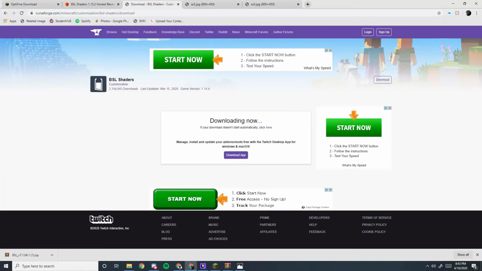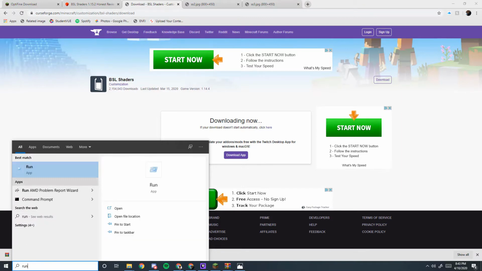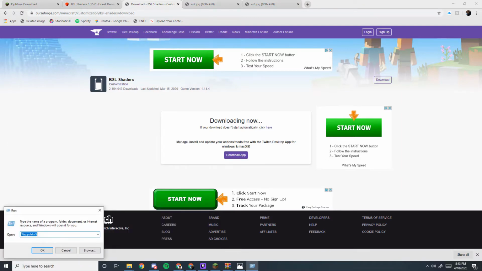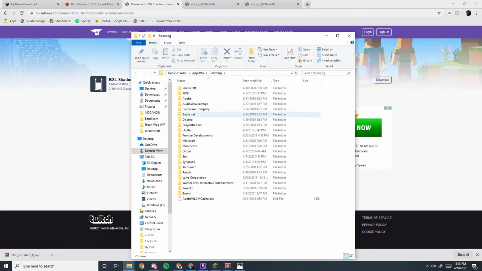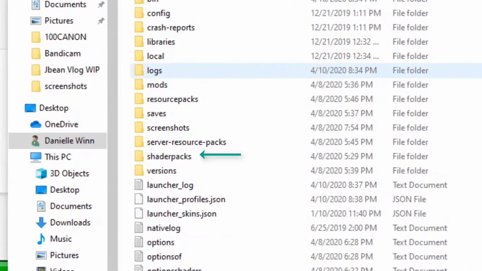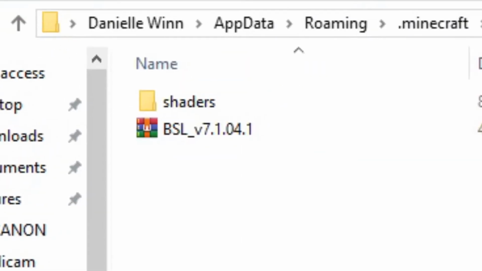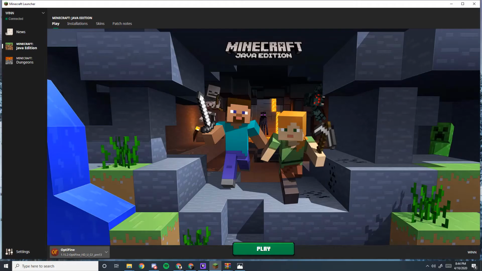Now if you're on PC, go to your bottom search bar thing. I don't know how to do the app data whole shebang, so I just type run, should show up. Already does app data, and then click Minecraft. Go to your shader packs, and then all you have to do is just drag this in there, and I've already done that.